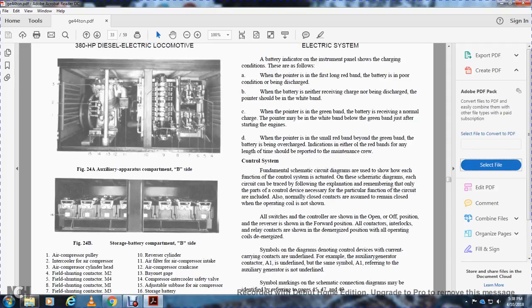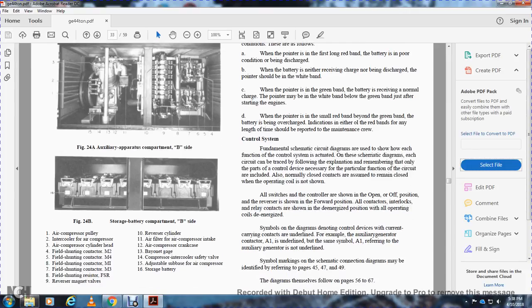Figure 24A shows auxiliary apparatus, component B. Items 1, 2, 3 are on the left side, and then 4 through 15 on the bottom side, right to left. On the apparatus, number 16 is pointed to at the right. 1 is your air compressor assembly, air compressor pulley. 2, the intercooler. 3, the air compressor cylinder head. 4, the field shunt contactor M2.